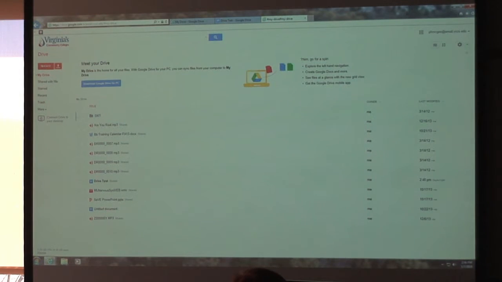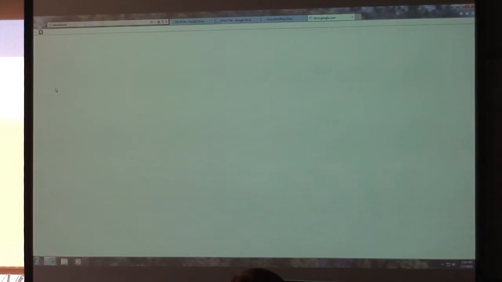If I click create, I'm going to have the option to create a Google Doc, a presentation, which is similar to PowerPoint, a spreadsheet, which is similar to Excel, and a form. If we have time, I'll show you forms. They're pretty handy. Drawing is something similar to Paint. So if I wanted to just create a new document, it's just like creating something in Word or anything else.